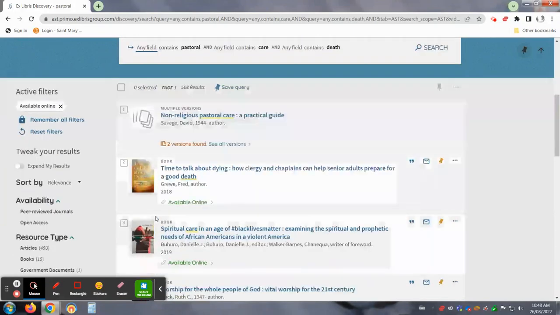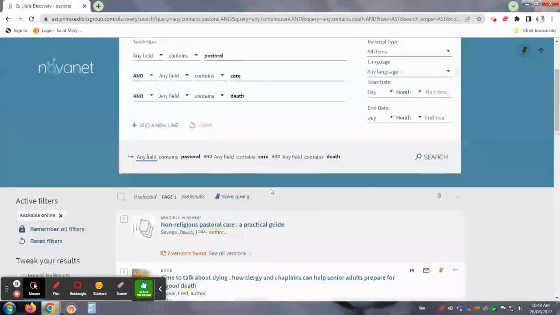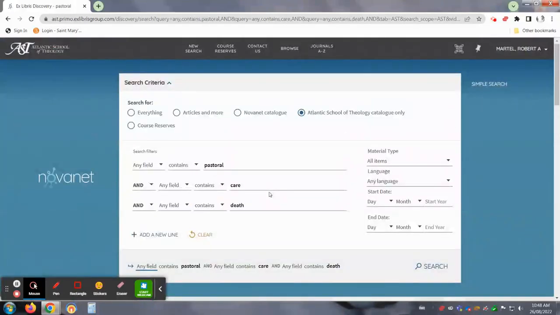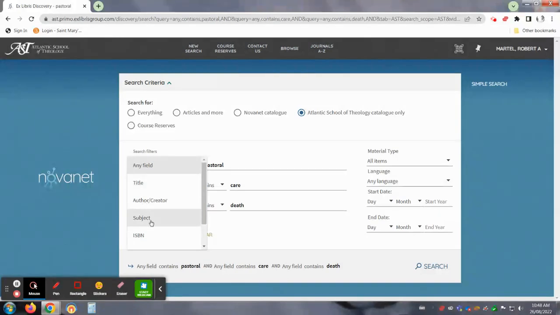So I hope this has been helpful searching the AST resource catalog, also known as the Novanet Catalogue. Remember to start broadly. If you're not getting the sort of results you're looking for, don't assume that your results do not exist in the catalog. Assume instead that you need to change what you're doing. Maybe you need to change a field. So maybe you need to choose a title search instead of a subject search, or a subject search instead of a title search.